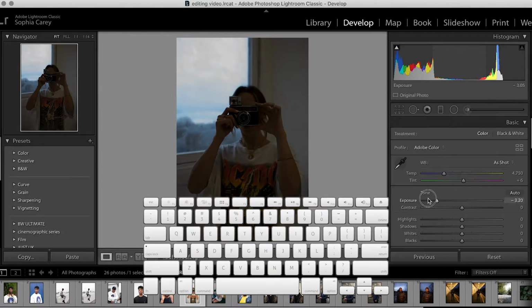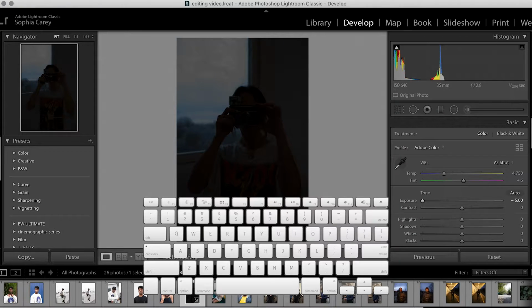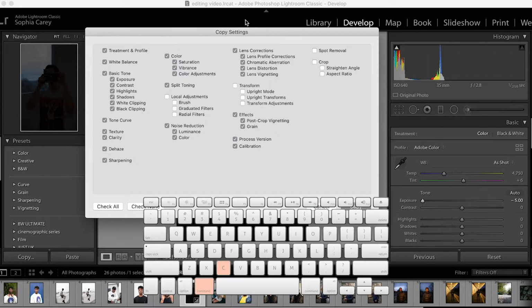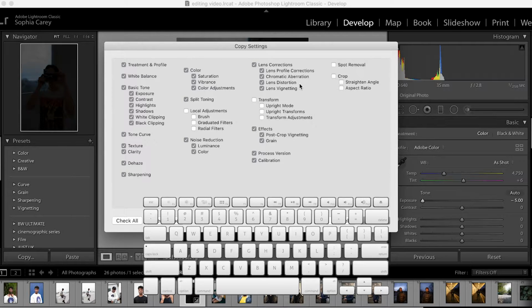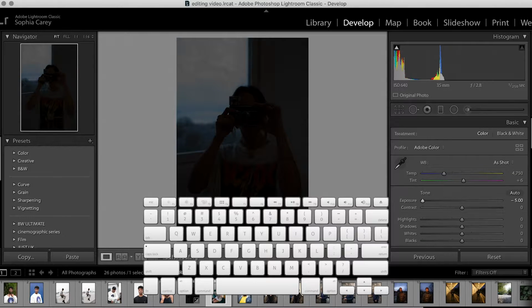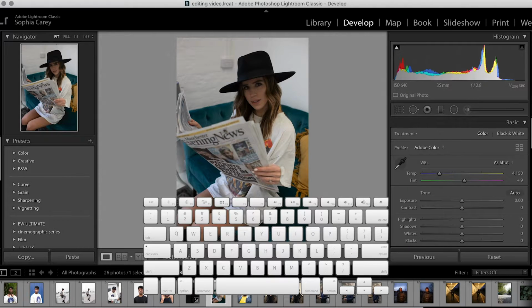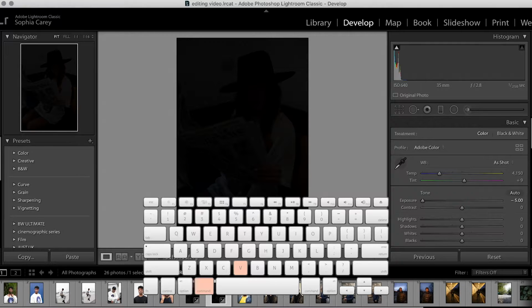Similarly, say I had an edit on here, so we're just going to really bring down the exposure so you can see. I wanted to copy this low exposure, so I'm just going to click Command C. Similarly to synchronize, we get this dialog box. I select which bits I want to copy, and press copy or press enter. Then I go to the next image and click Command V to paste that low exposure, or those same settings.